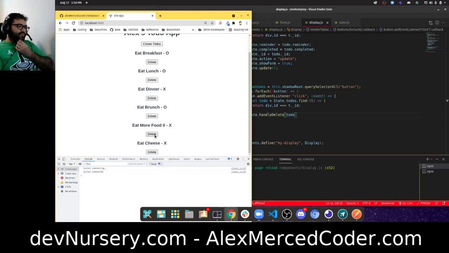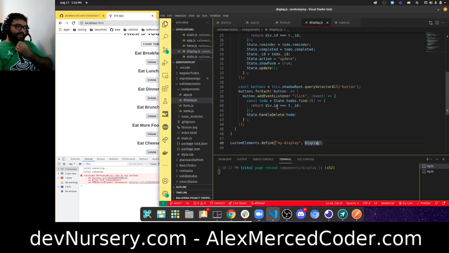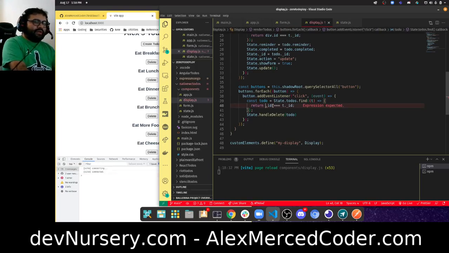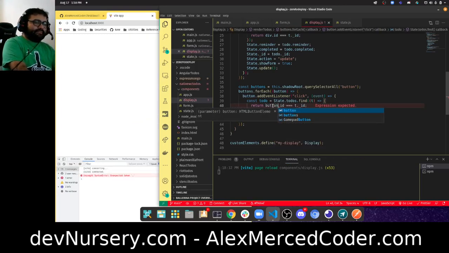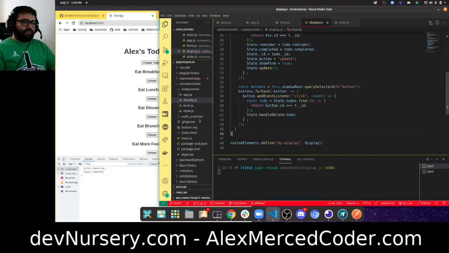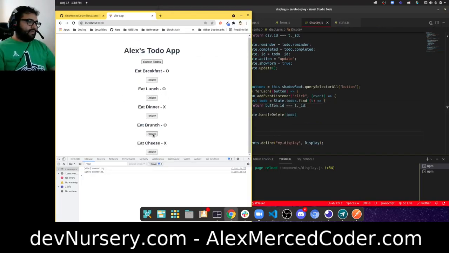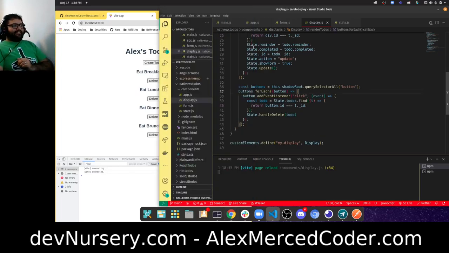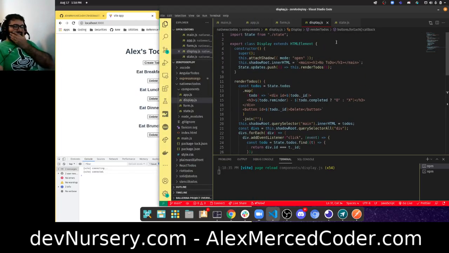If I delete eat more food too. Nope, div is not defined. Where did I use div again? Here. So this needs to become button. And it works. We can delete. I can edit. Haha. You did it again. Okay. And this is not too bad.